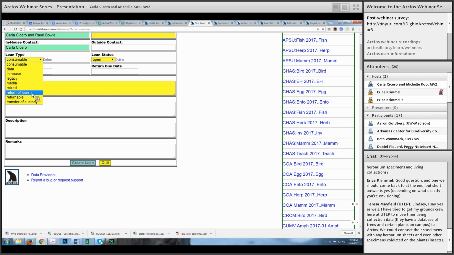Return of loans, so that's if we're sending specimens that were borrowed from somebody in our institution. We're returning those, we want to track that, so it's a return of a loan. If it's specimens you expect to get back, it's a returnable loan. Sometimes you have skins and tissues, so that's kind of a mix, so that's a mixed loan. And then transfer of custody would be if we're permanently giving specimens to another institution. For example, if specimens are coming here and then getting split based on the permit requirements, or we're just gifting them for whatever reason to another institution, we're transferring the custody of those specimens.